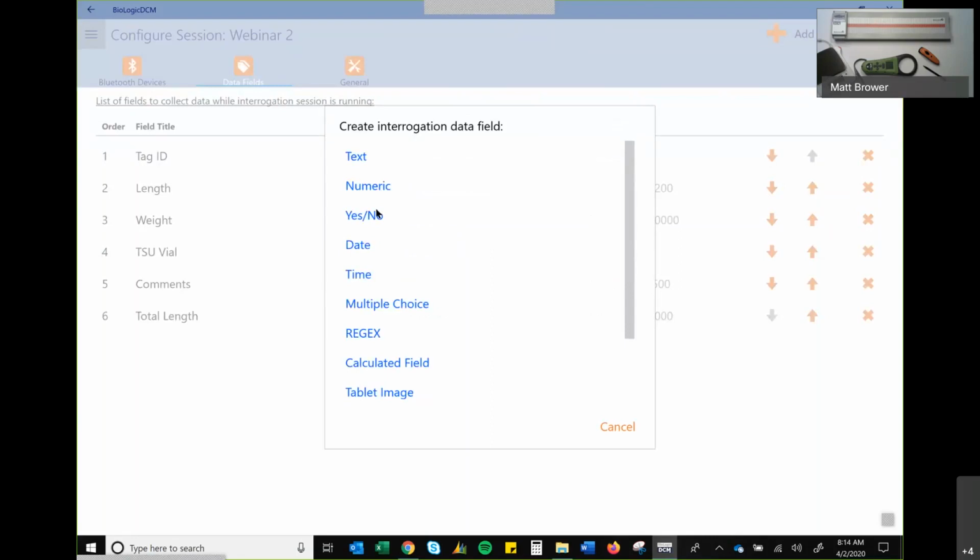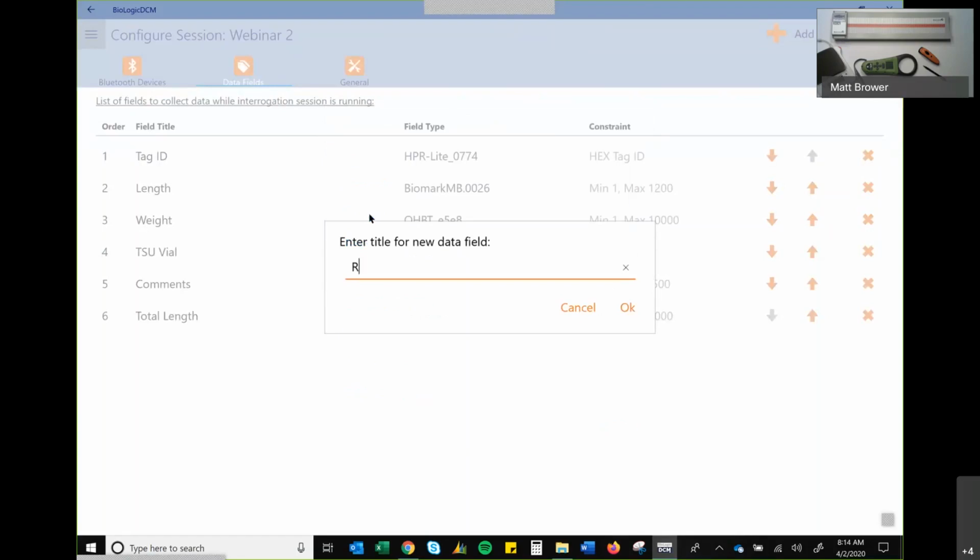The yes no feature, this is going to be a sliding bar on the front of the screen when we actually start tagging. And so this is good for like if you're doing a mark recapture, you can say, is this a recapture? Yes or no.